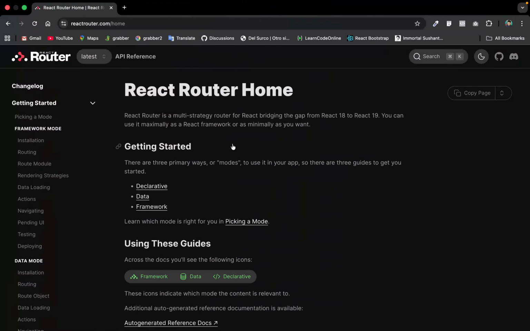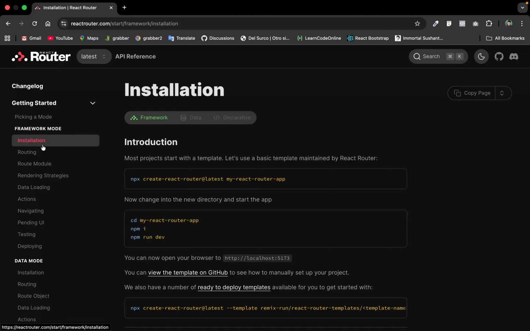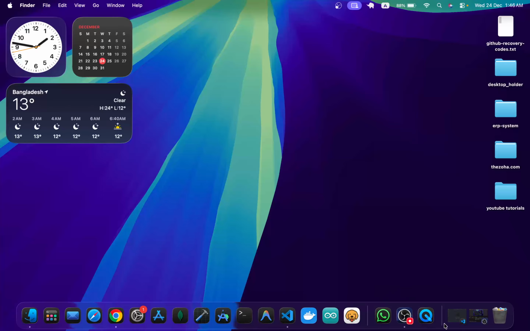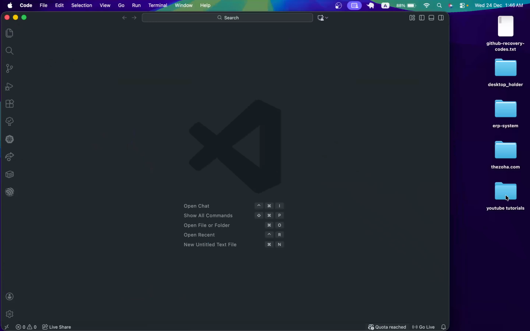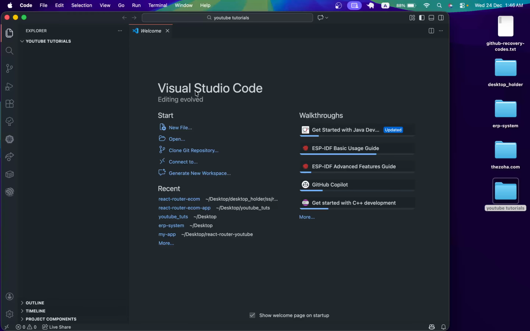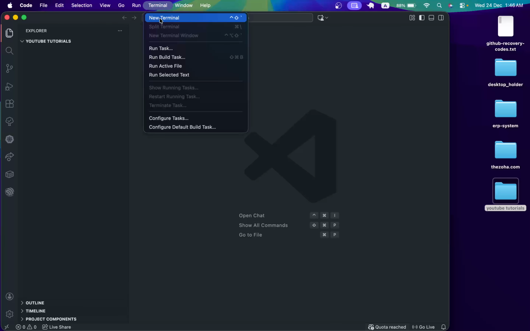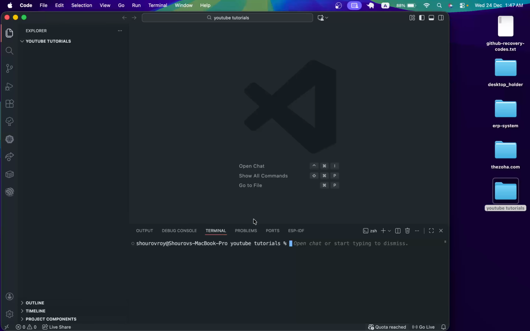If you want to create a project with this React Router v7, you just need to copy this npx command. I have already created a directory on my desktop, and I want my VS Code to open up this folder so that I can create the project inside it. So I have opened the folder with my VS Code, and I'm going to open up a new integrated terminal of the VS Code.